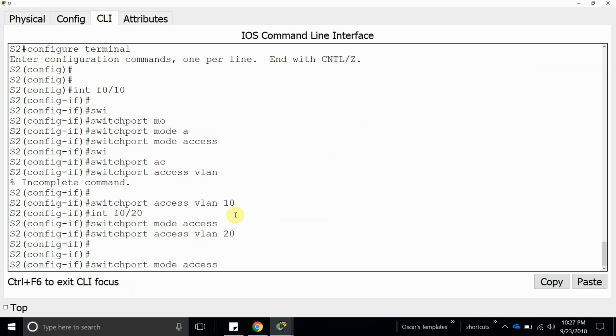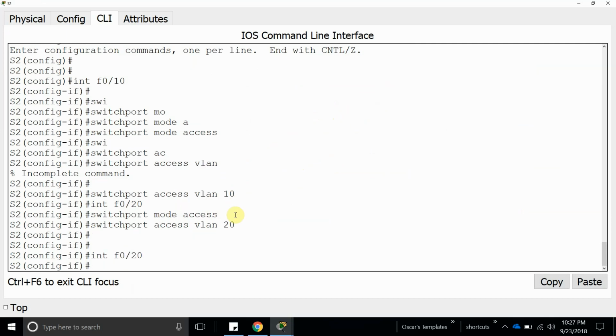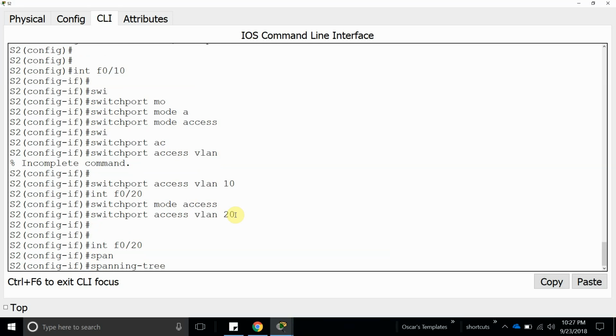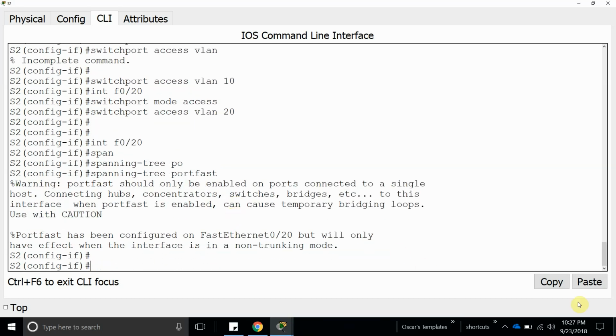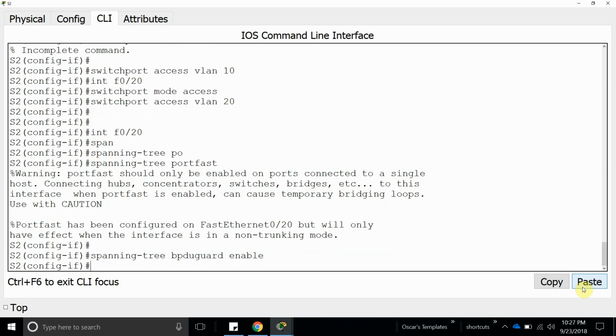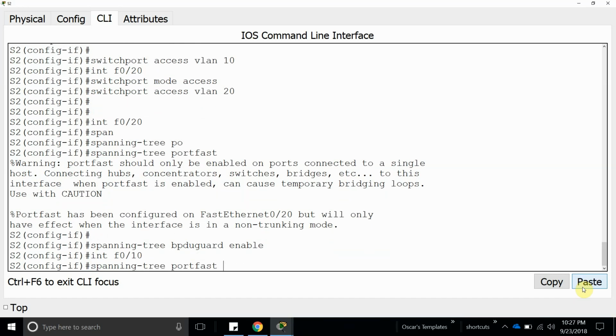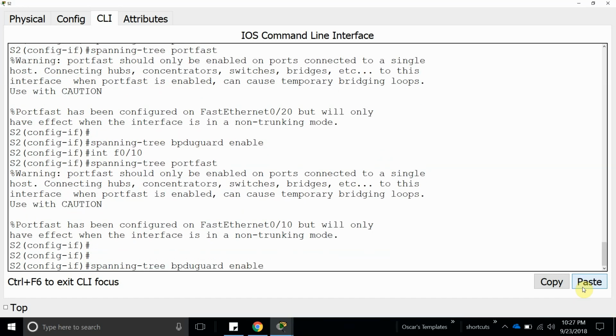And make sure that we are in 20, right? And then let's do spanning tree PortFast, that's enabled. And now let's do the BPDU guard enabled as well. Now let's go to 10, PortFast, and BPDU guard.